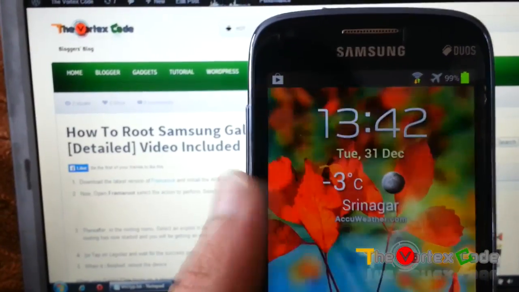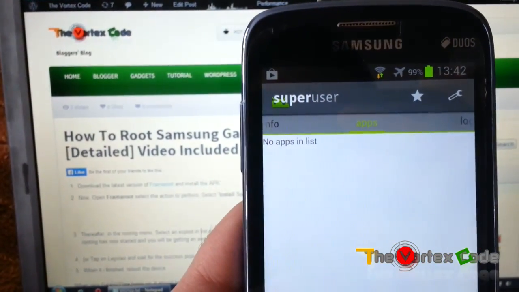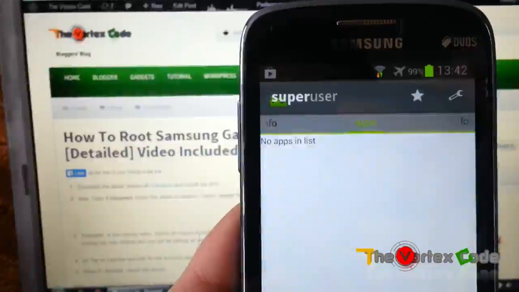Hello friends, today I'm going to show you how to root your Samsung Galaxy Core GT-I8262.